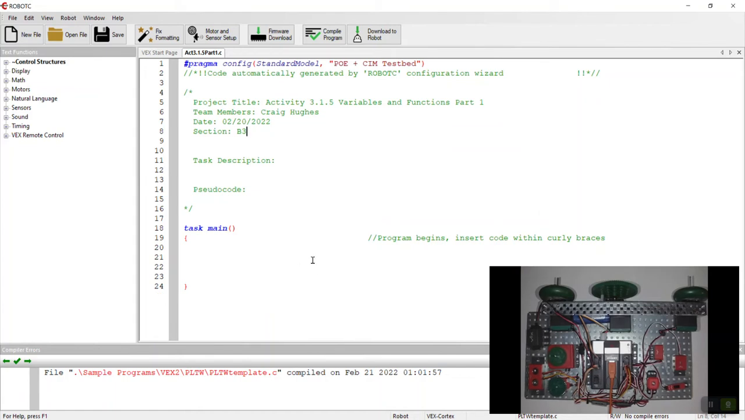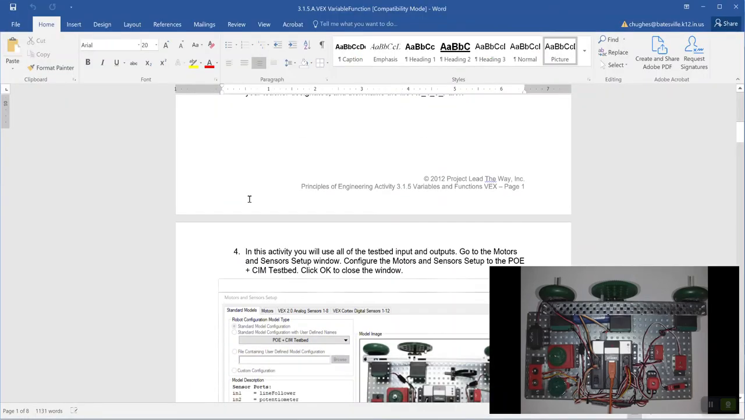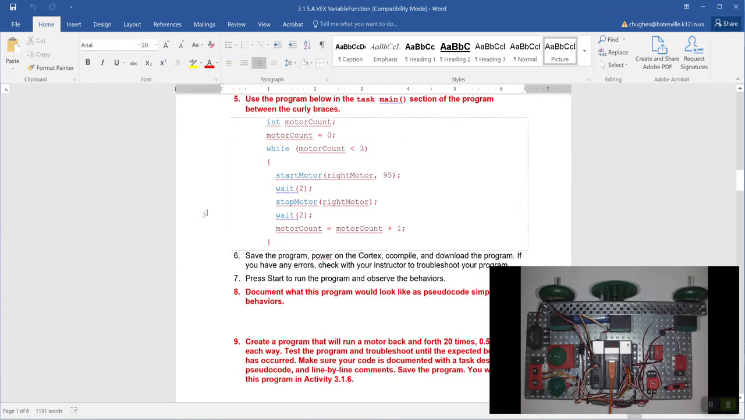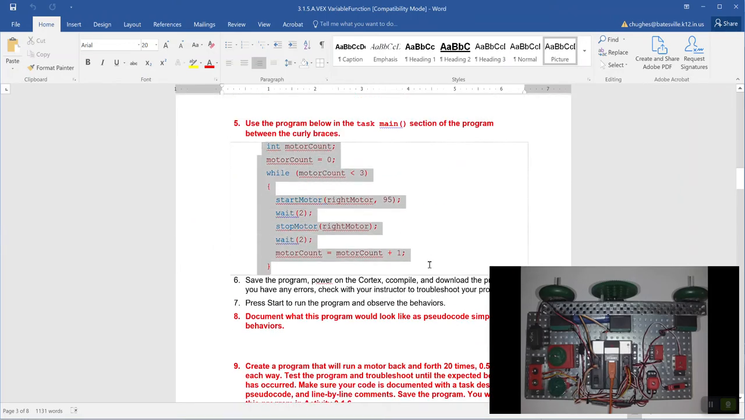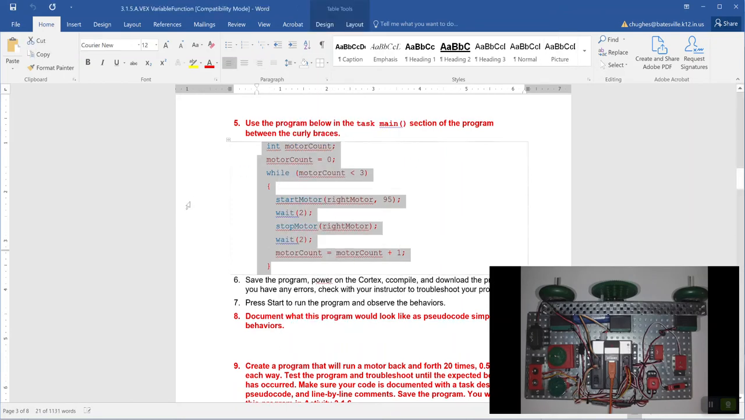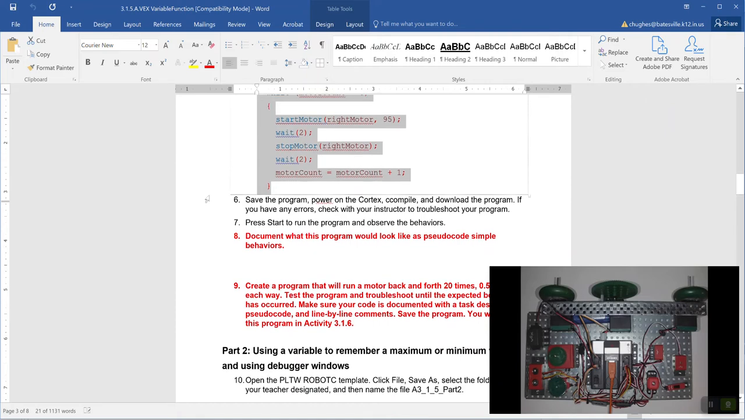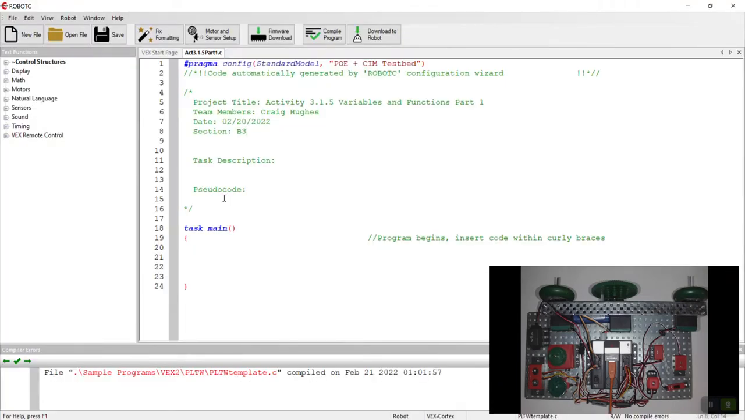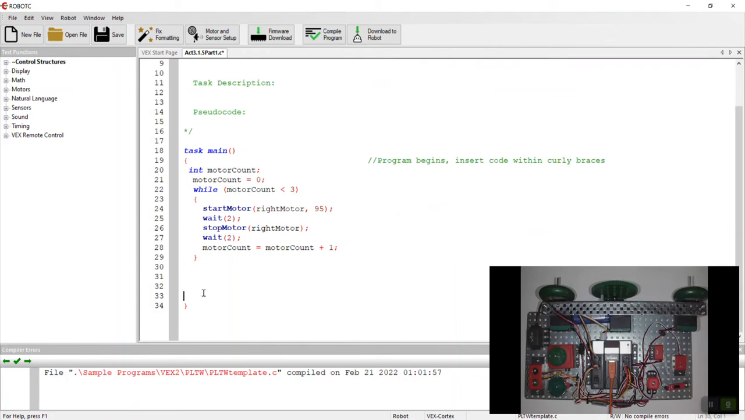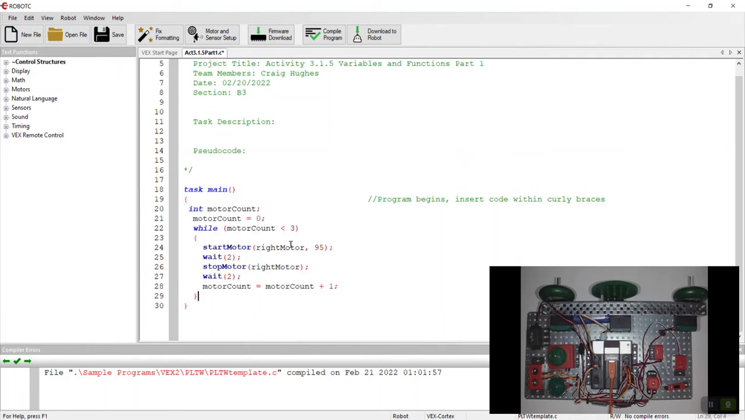In this section for part 1, they want us to use a variable to loop a program a certain number of times. As we take a look at part 1, they give us a section of code that has already been written, and they want us to copy it and paste it in the curly braces, document what the pseudocode would be, and put in our line-by-line comments. So within the task main, I can paste this in. I'm going to get rid of the white space between the last brace in the program that was given and where the program ends in the task main.